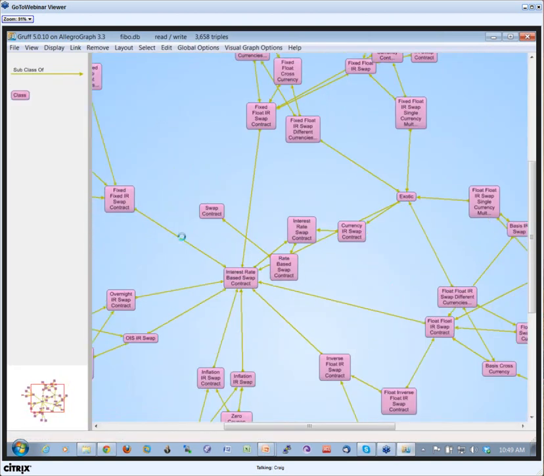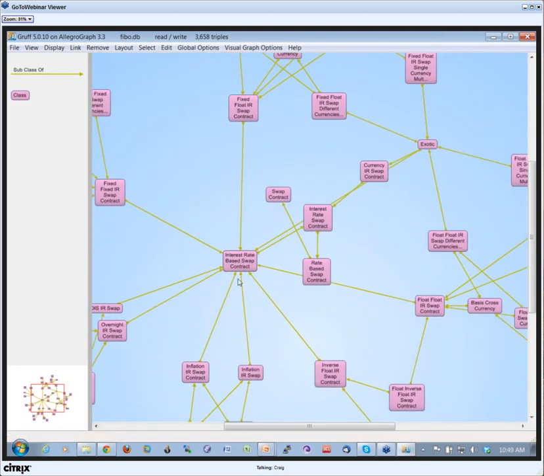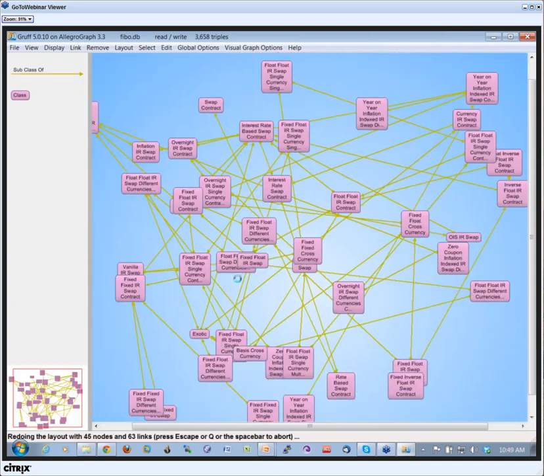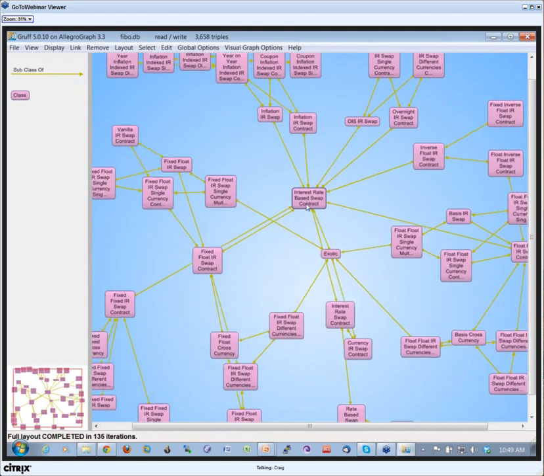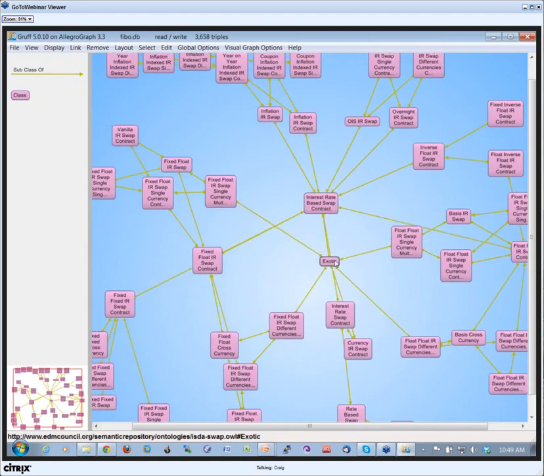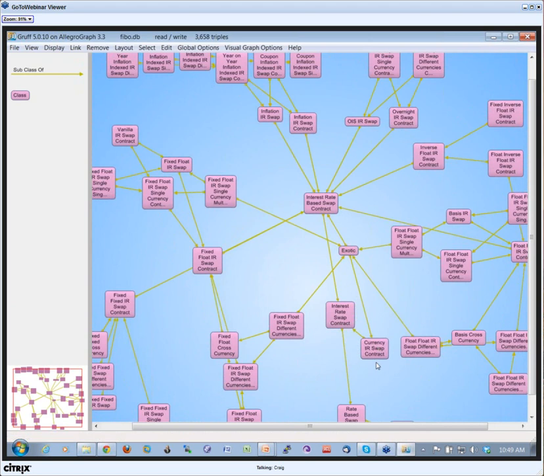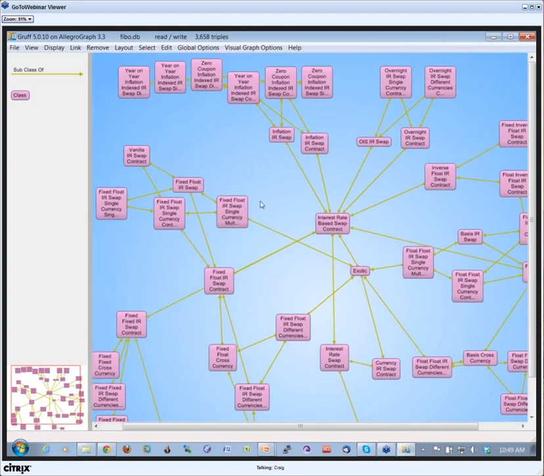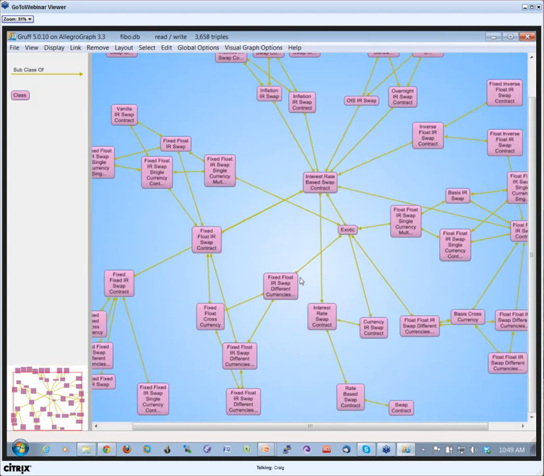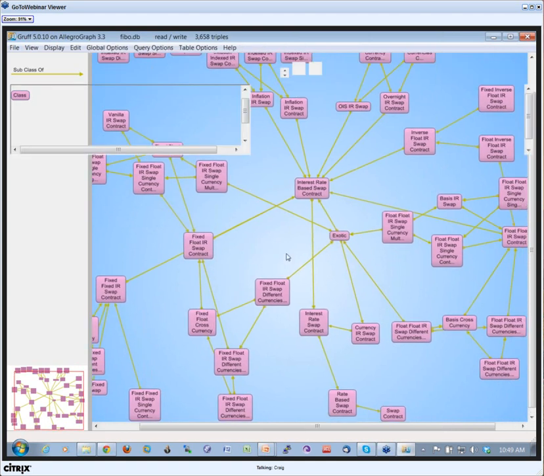If I create a visual graph for this, and let me make the canvas a little bit smaller and reorder, then we see all the different types of exotic contracts, which are currency, IR, swap contracts. You see a whole array of kinds of interest rate swap contracts. So this is one type of query.